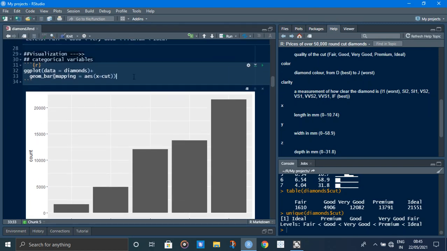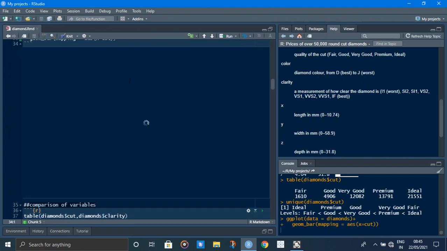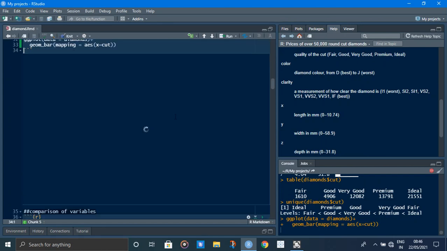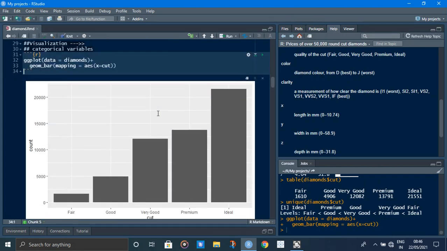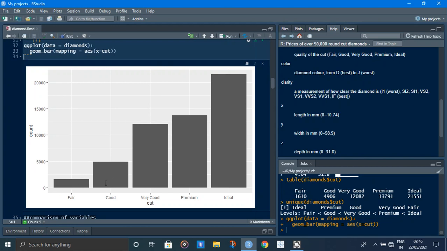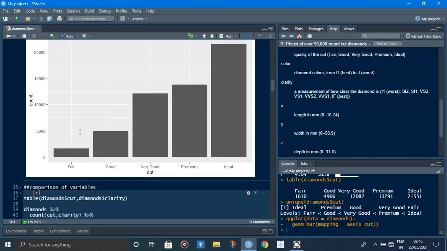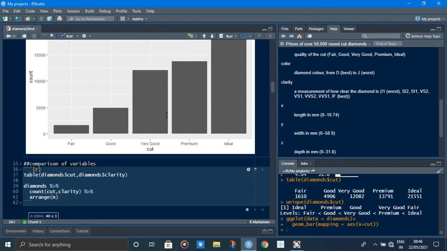So let's run this again. It shows the bar chart. Fair, good, very good, premium, ideal. Here fair is around 1500. Good, it is around 5000.